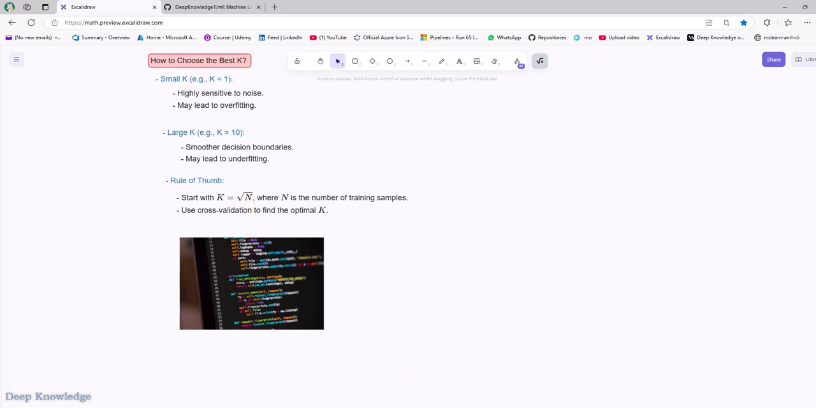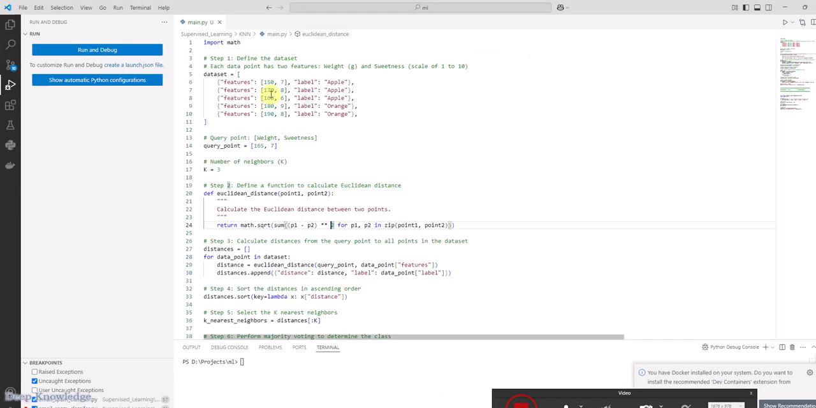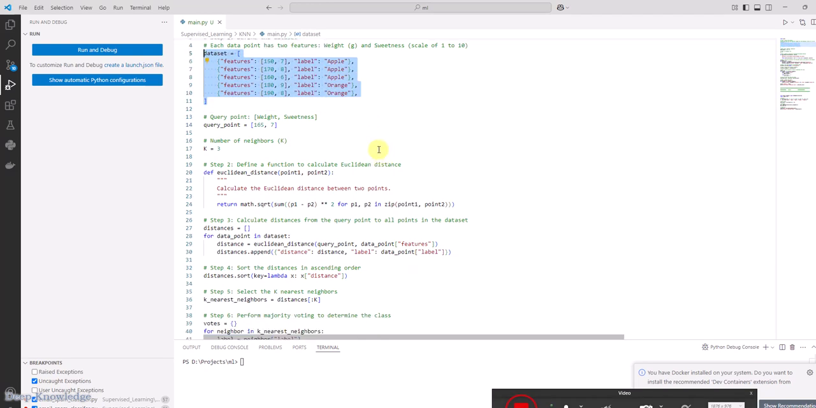And now I have already prepared the Python code for this. Let me jump to the Python. This example reflects exactly the same as the example in the document, in case you would like to debug or do it yourself. So here I have the data points. In reality, you need to load all of this data from a file, but this is for simplicity.